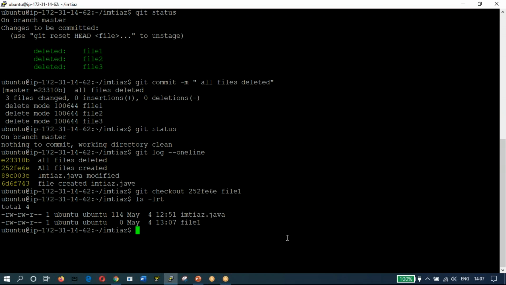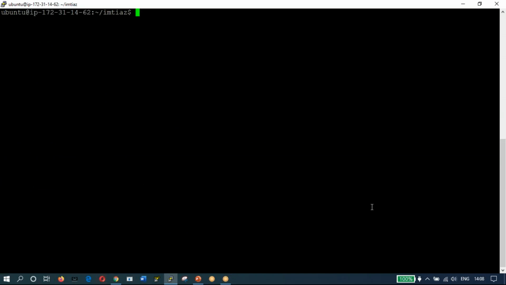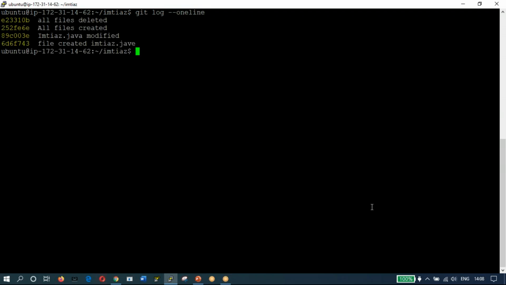So let me check status, git status, right? So you can see new file, file one is here, right? Now guys, similarly you can revert the other files back. Let me clear the screen, right? So you can say git checkout. Sorry, let me bring the log first. Git log minus one line, right? So these are all the logs here.